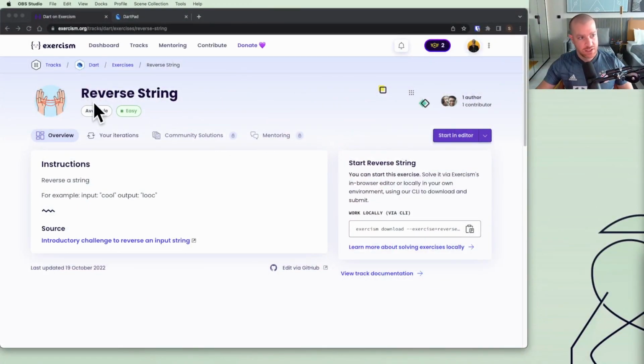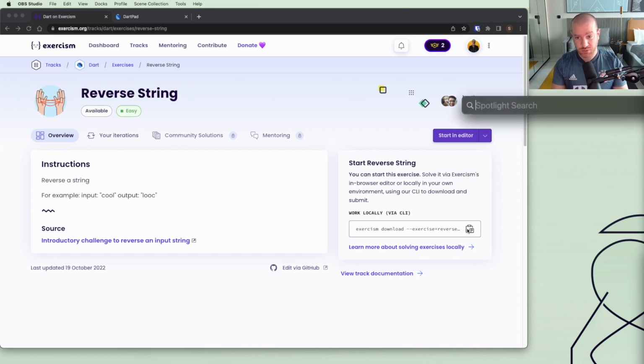Today we will do the next exercise of Exercism. Surprise! It's called reverse string. Let's go. Let me do this. All right, so the reverse string instruction: reverse a string. That's a cool instruction. For example, input cool, output look, whatever. This one will be really easy and it will not take a lot of time.